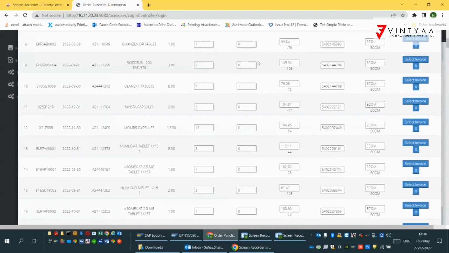And one more check has been provided, which is breakage and expiry, the bifurcation of the same. The current bifurcation is, up to current plus 1 month will be treated as expiry, and later than that it will be treated as a breakage.